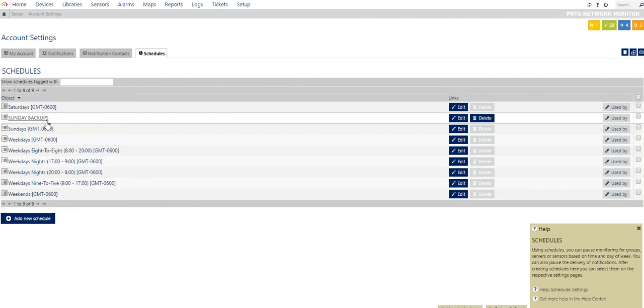So for me, I run a backup on my ESXi box, and it backs up every week on Sunday to a different data store. So it shuts off the VMs in this process.